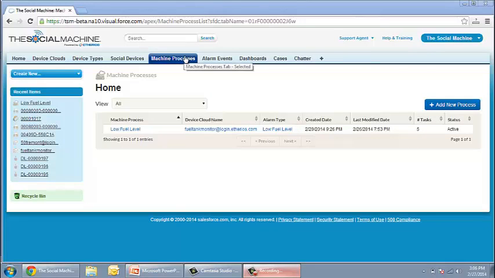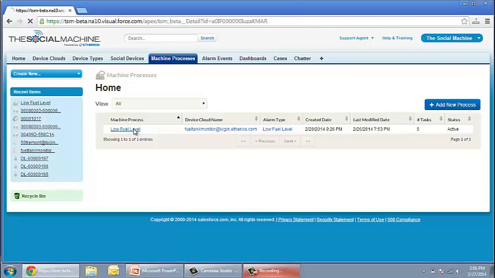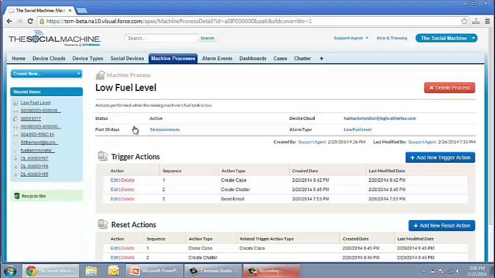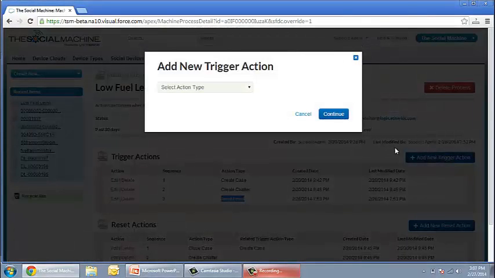We look at the machine processes tab, and you'll see we have a machine process defined for that low fuel level alarm that we had talked about in Brett's example. So if we click through that machine process, we have set up several trigger actions that will fire when a low fuel level is detected. So you can see here we're going to create a case, we're creating some chatter, and we can also create an email now. So that was created by just a few clicks of a button.